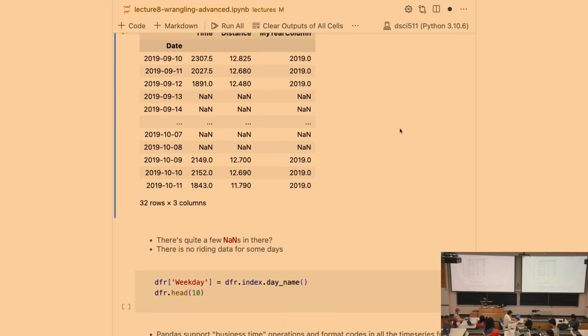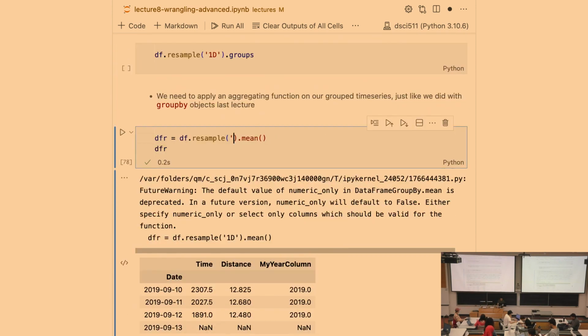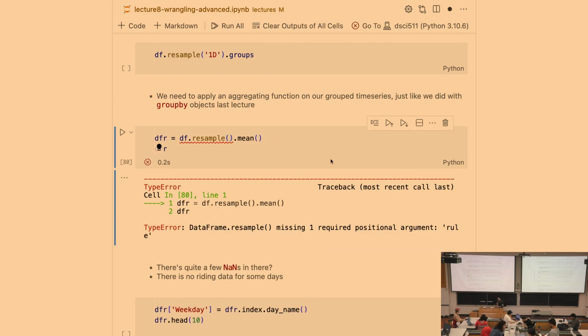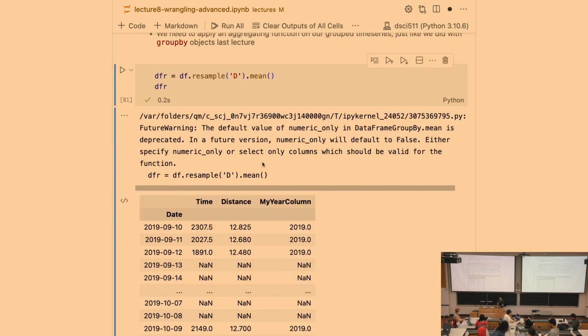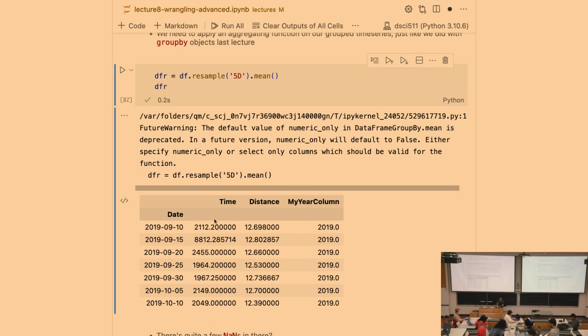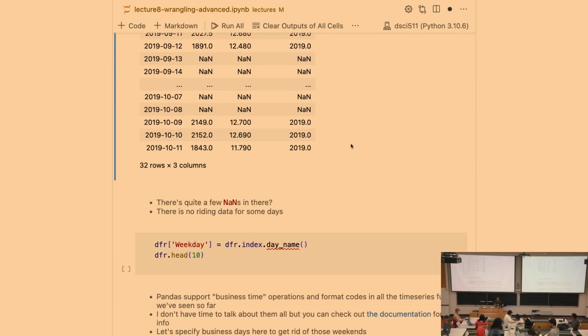Yes? Oh, you don't put anything? I think that's a required argument. Let's see. Or maybe not. Oh, yeah, that's a required argument. Oh, just put a D. Okay. I think it should work. Yeah, it works. So 1D and D is the same. And you can also have 5D, you're not limited to just 1D. Okay. Any other questions?